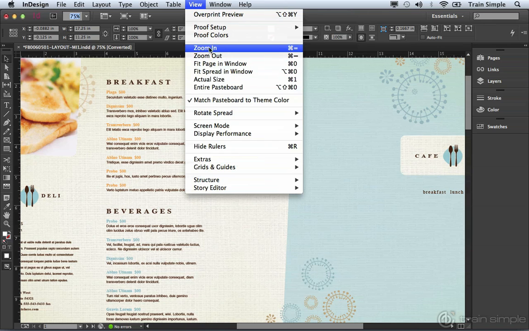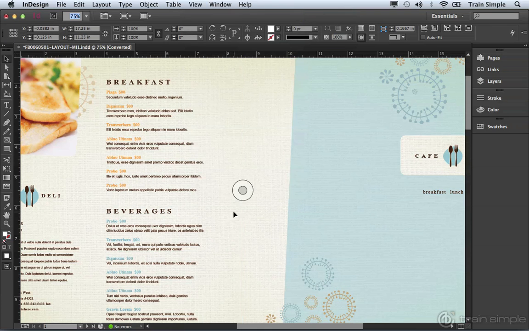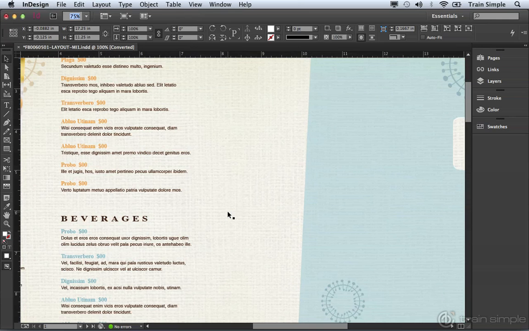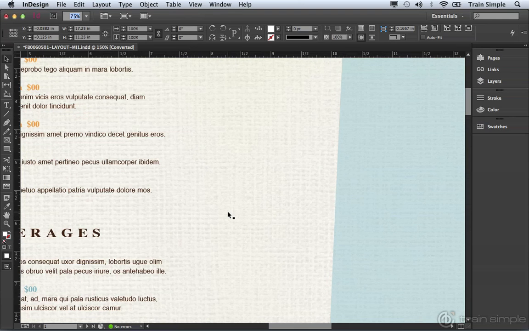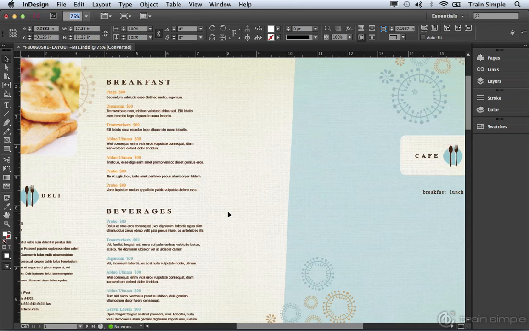Again, these keyboard shortcuts you'll probably use pretty often, which is Command plus or Command minus. So if I come over here and I press Command plus on the keyboard, of course that would be Control plus on the Windows side, I'm zooming in, it would be Control minus or Command minus to zoom out.